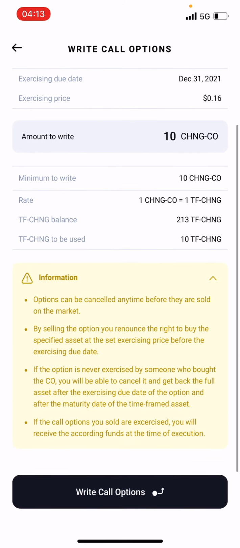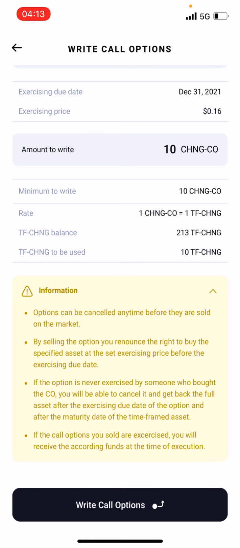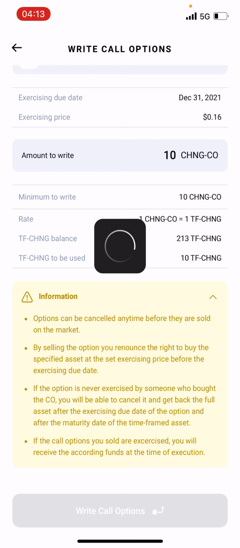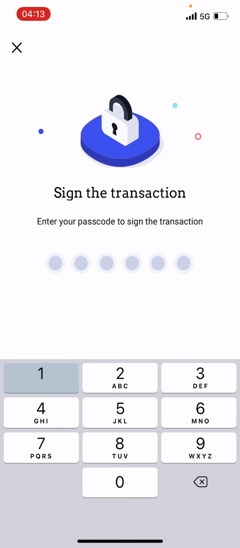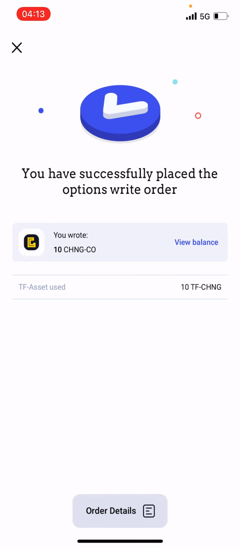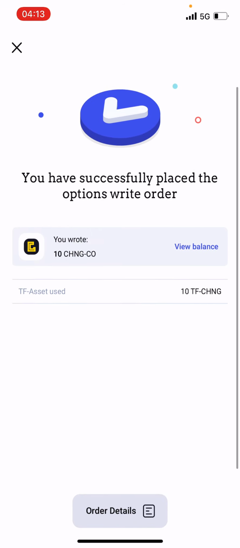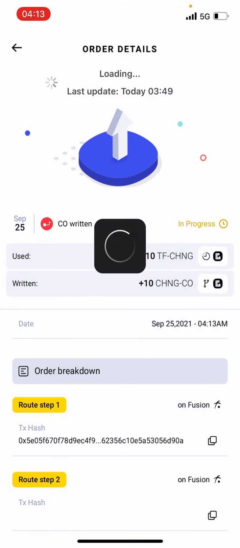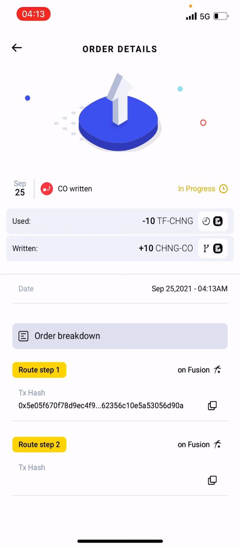So let's go further. We want to write our call options for change. We want to write 10 change call options. We move forward. We sign the transaction, and then we get the order confirmation. We have to wait a little bit for the order to get completed. So as you can see here, you have used 10 of the time frame changes for writing 10 change call options.